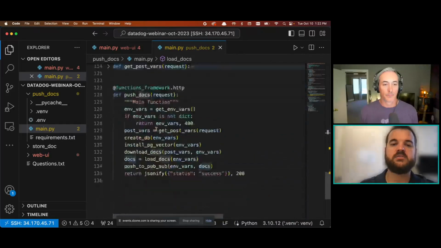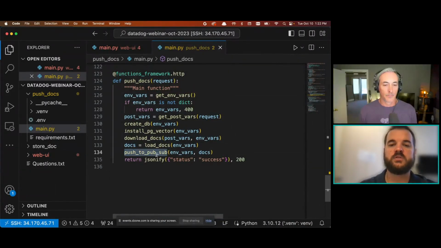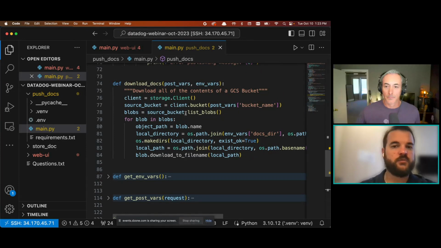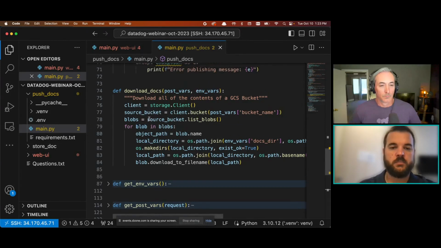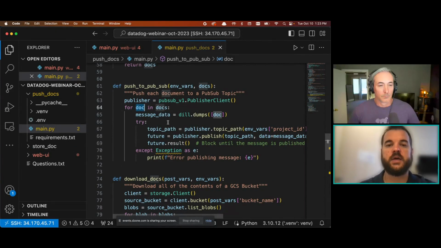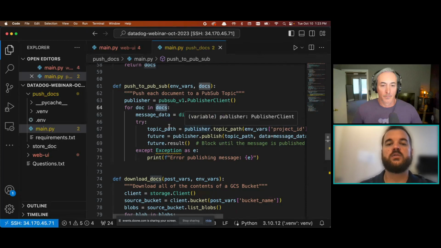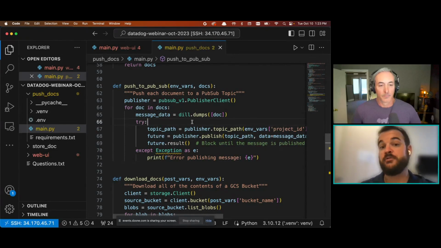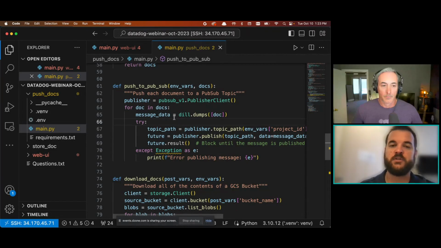Okay, so once we have that list of documents, we're going to push those documents over to PubSub. Pretty straightforward here. We have a topic that we're going to push these to. And for every document that we have inside of docs, we are going to do a dill dumps. Dill is, if you've ever used pickle before, the new hotness. It works better than pickle. It allows you to take a Python object and put it into a format that you can transmit over a network or save to a file.